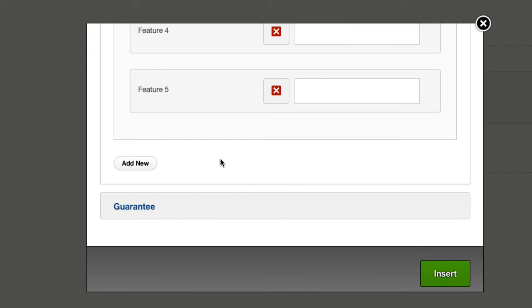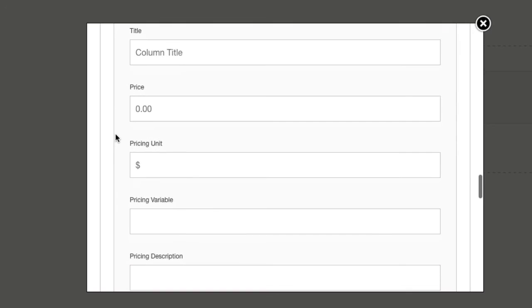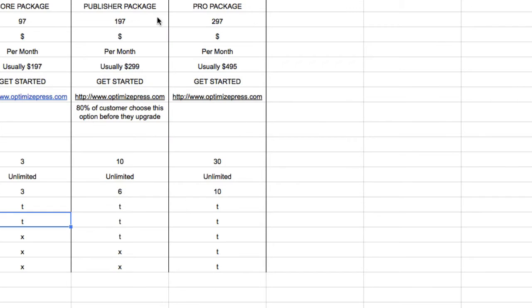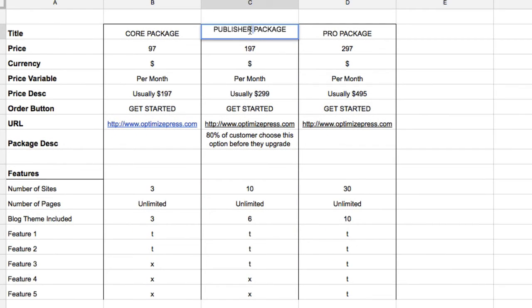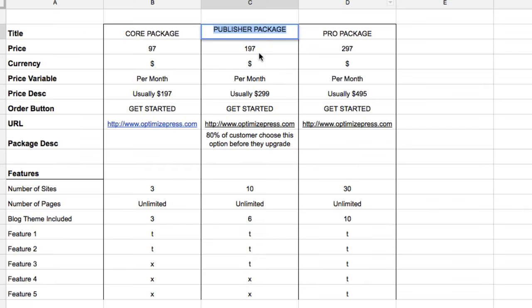Now to add the next column, same applies again. We click on add new. Then we have to go through and start adding in our column price details based off here. So we're going to give it our name. Now I'm going to work through this to save you watching me do everything.